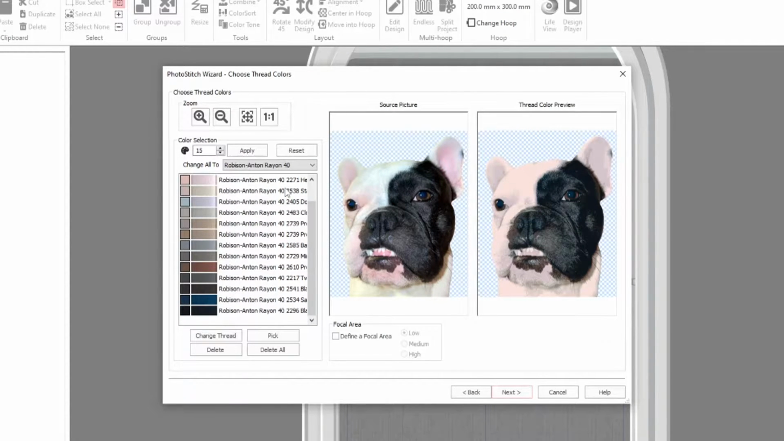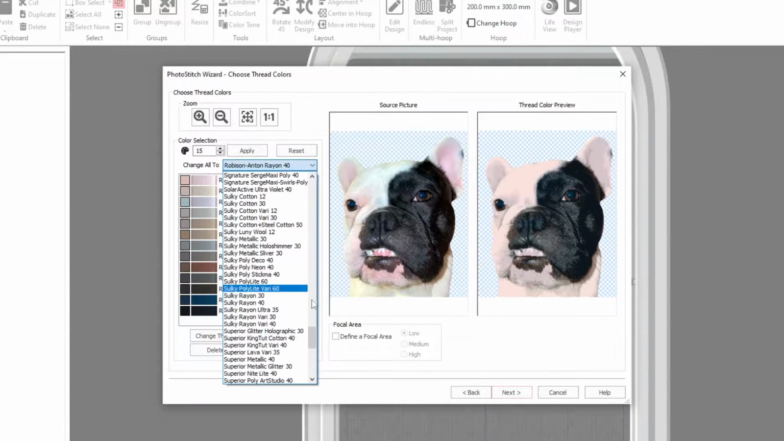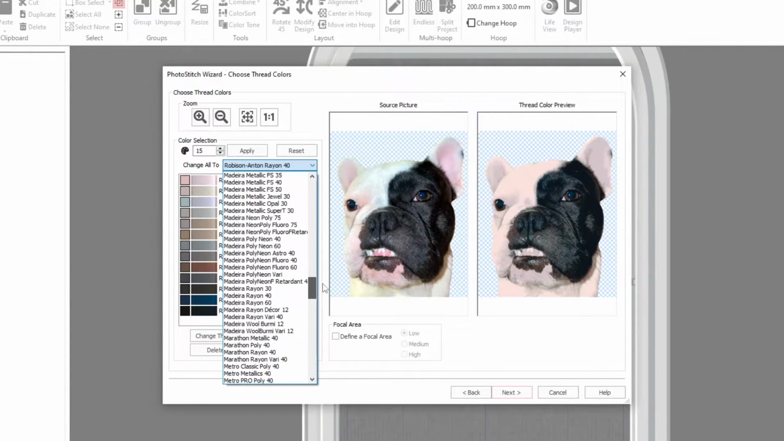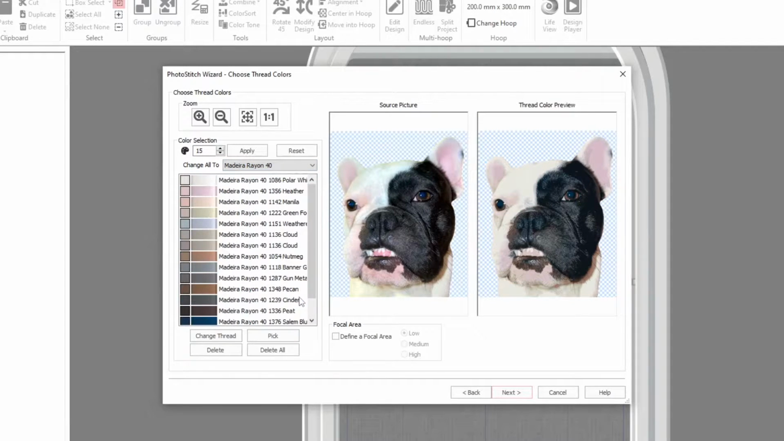because this will change how your entire photo stitch looks. First of all, to get an accurate representation on the screen of what my final product may look like, I go ahead and choose Madeira Rayon 40, as that's the kind of thread that I'll actually be using in the final product. And then I'll have all of the colour options from that range.